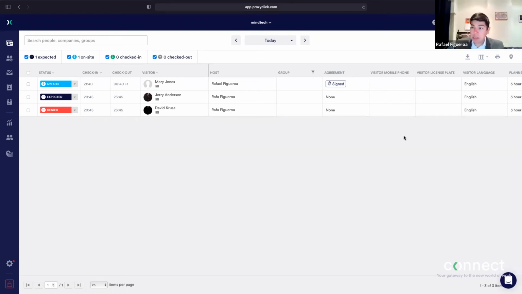Once the unexpected visitor has completed the flow in the kiosk, then these changes will be automatically reflected in your logbook. Then in the logbook, your security teams or your reception teams will have the ability to manage these visitors. As you can see, Mary Jones has been placed on site at this time. On site is an intermediate status between an expected and a checked-in visitor. This allows your security teams or your reception to verify their identity by asking for a valid form of identification. This allows them to identify the visitor in front of them or to ask any additional questions that may be required due to your screening process.